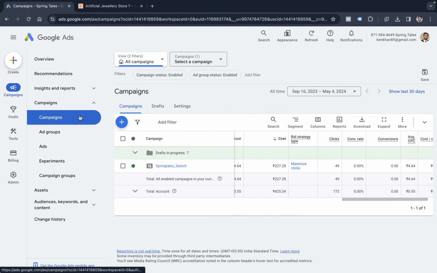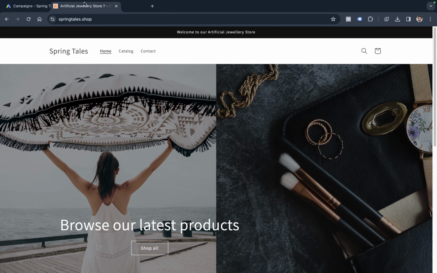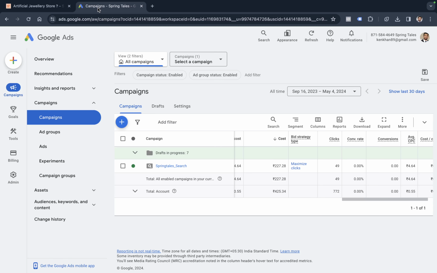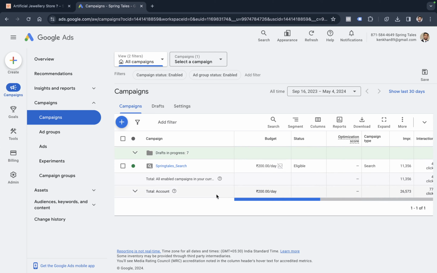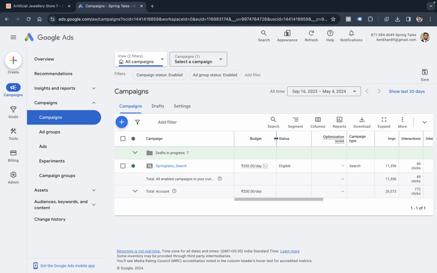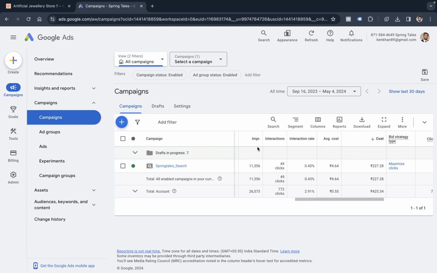Now, I'm going to take the example of this project, which is springtails.shop. It's an e-commerce store. For this store, in the previous videos of this course, we have simply launched this campaign, which is Springtails and this core search, at the budget of 200 rupees a day. We can clearly see that this campaign has generated 11,000 impressions and received 49 clicks at the CPC of 4.64. And overall, we have spent around 227 rupees on this campaign.